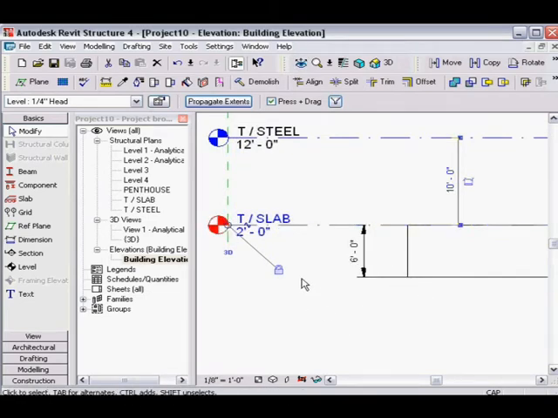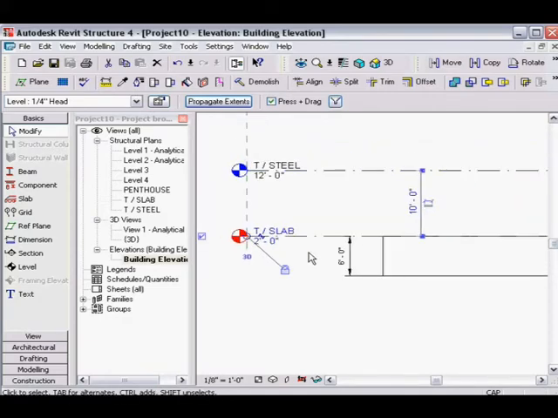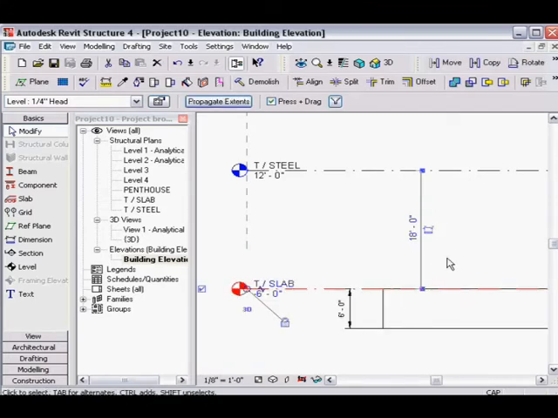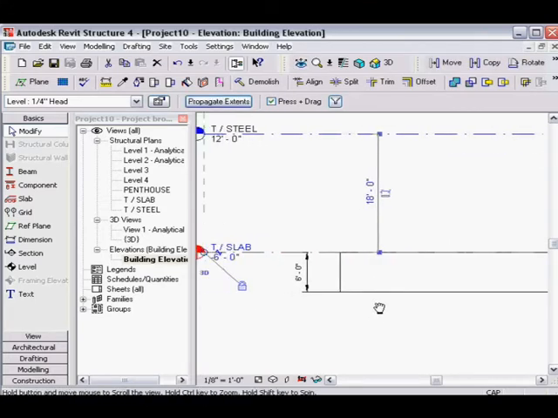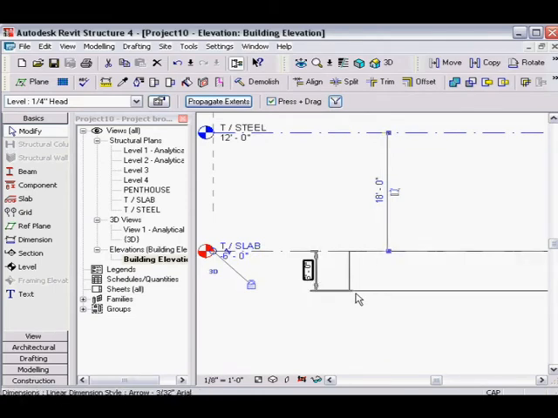If I take this slab level and I say, no, you are at minus 6 feet, relatively speaking, I can say feet, or I don't even have to say feet. Enter. It moves the level, and because these walls are told to go from 6 feet below up to the level, they will always follow that level.